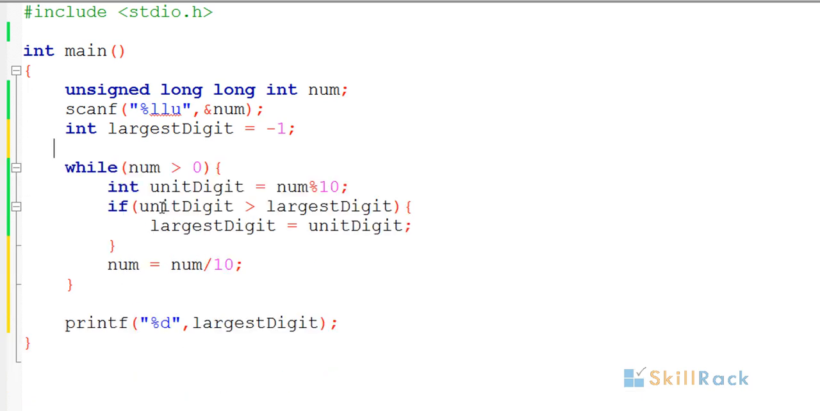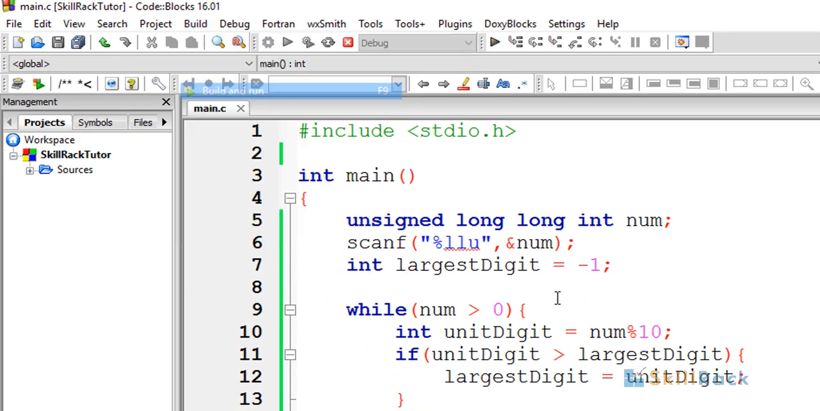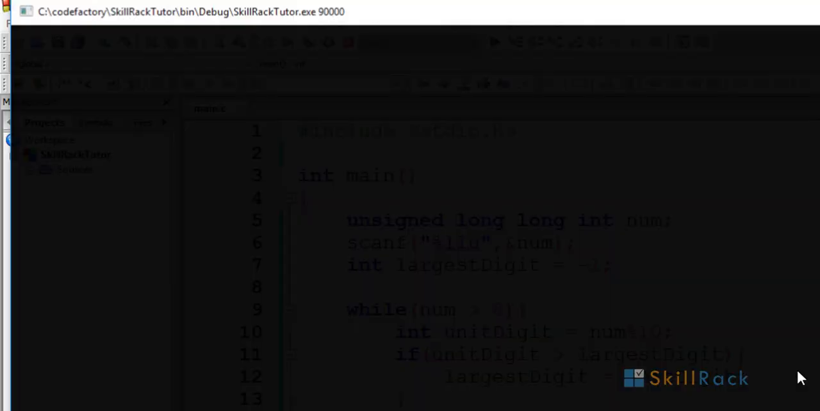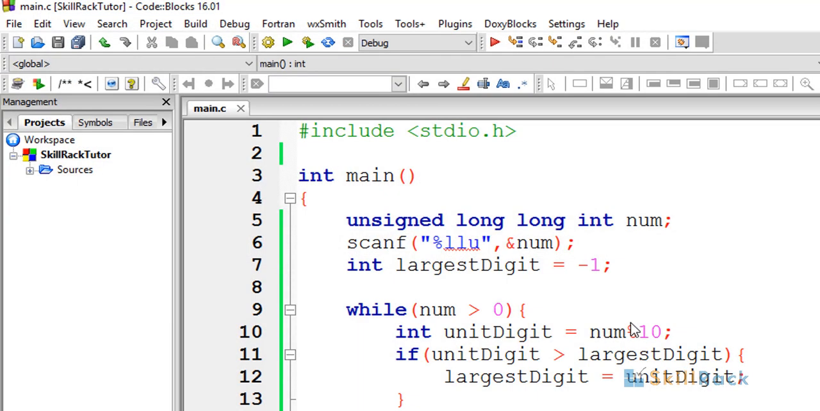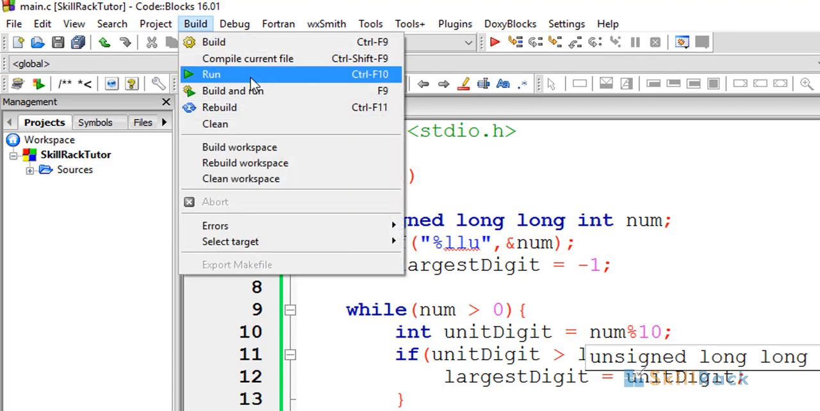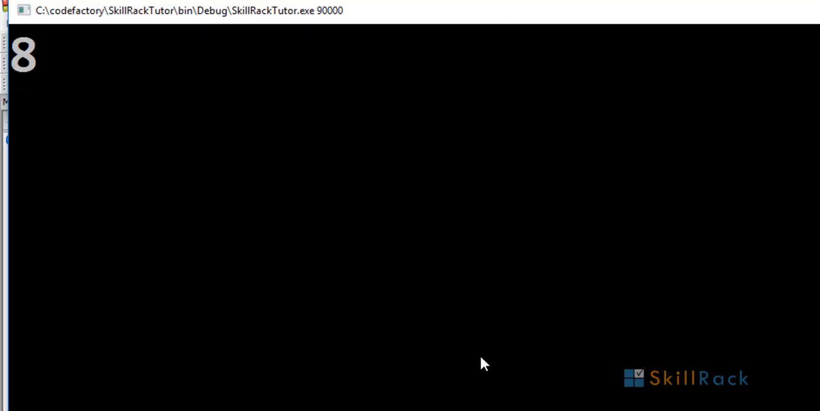So I'll remove the unwanted lines, and now let us run the program, build and run. So again the input, 8 is the output, and we'll again run it with another input, 8120090, so 9 is the output.